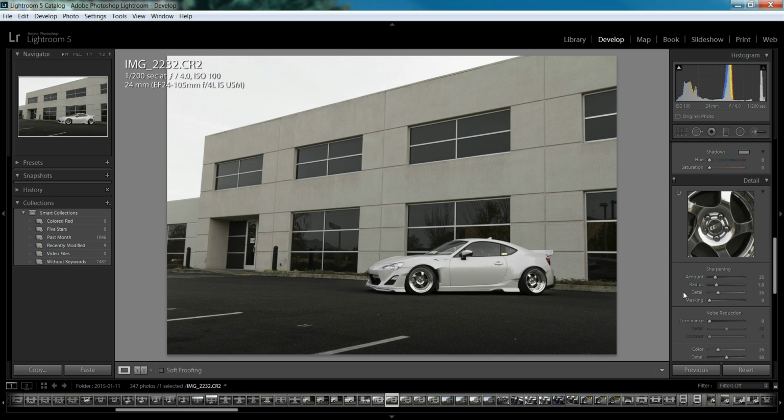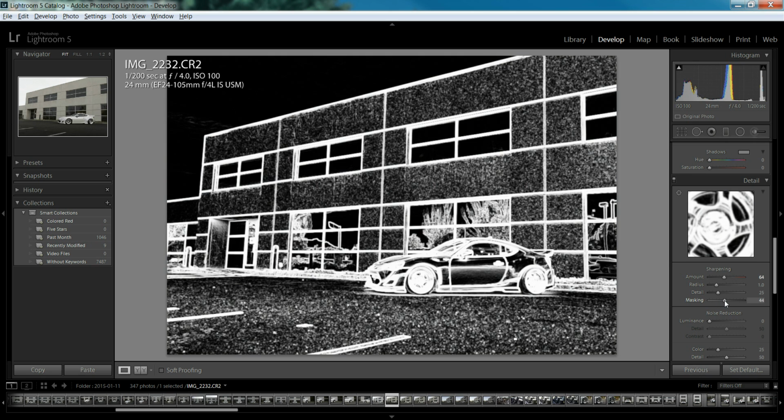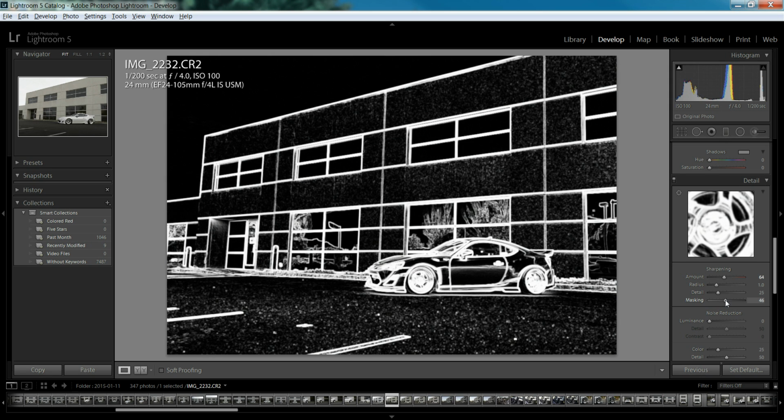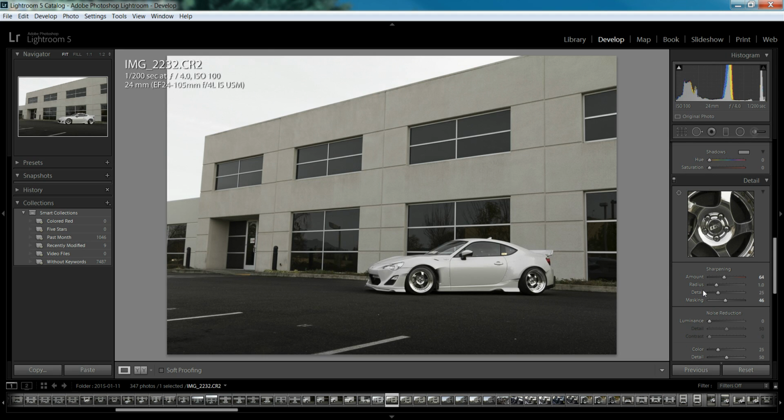Okay, so sharpening. I like to come up to somewhere anywhere between 50 and 60, just because too much sharpening, of course, also brings out too much noise, so make sure you don't go too high on that. And if I go ahead and hold Alt and drag across the masking, you can see what exactly is being sharpened. So once again, I'm going to go up to around 46. You can see what exactly is sharpened there.